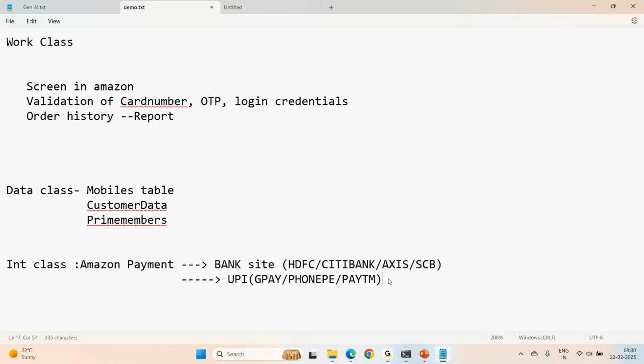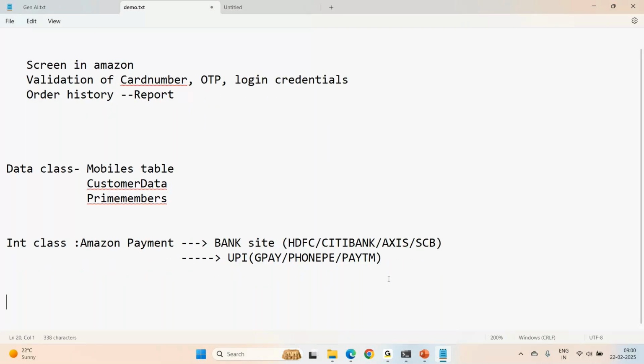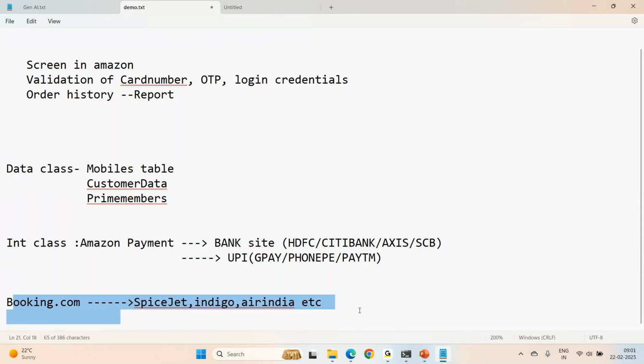Similarly, if you take any booking website, suppose you went to a website called booking.com, and you're trying to book a flight. Now, what will booking.com do? It will connect to SpiceJet, Indigo, Air India, whatever airways are there. It will get the data and display on your screen, and you will select the seat, and you'll make the payment. So what is the relationship between those two websites? That is called integration. Two applications are talking to each other, which is called integration.